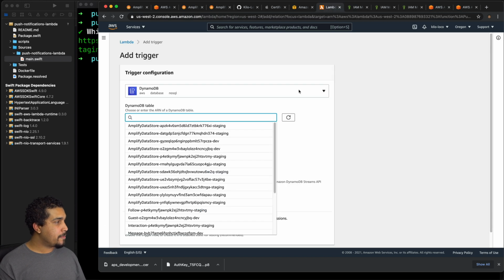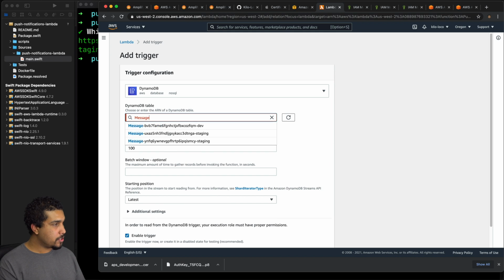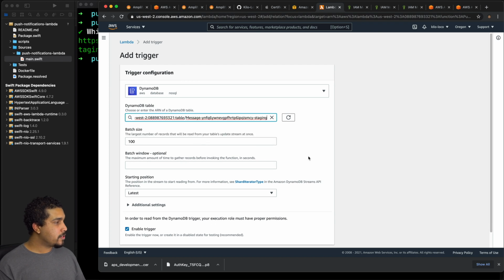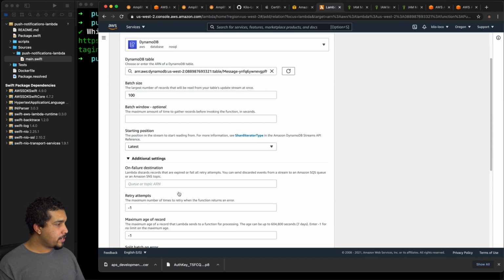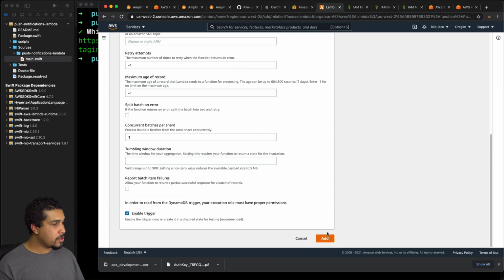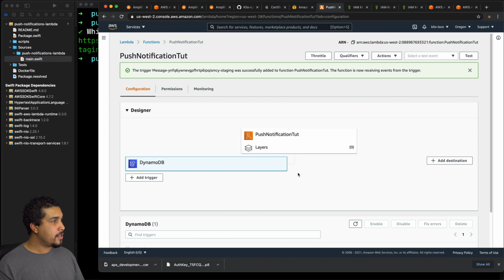So let's see if we can find that specific one back over in this Lambda. So we're going to type in message, and we have YNF MCY. So that's the one that I want. And let's go ahead and double check everything. Everything else looks okay. Let's see what's under additional settings. Everything else looks fine. So we'll just go ahead and go to add. And now we successfully added our DynamoDB trigger.